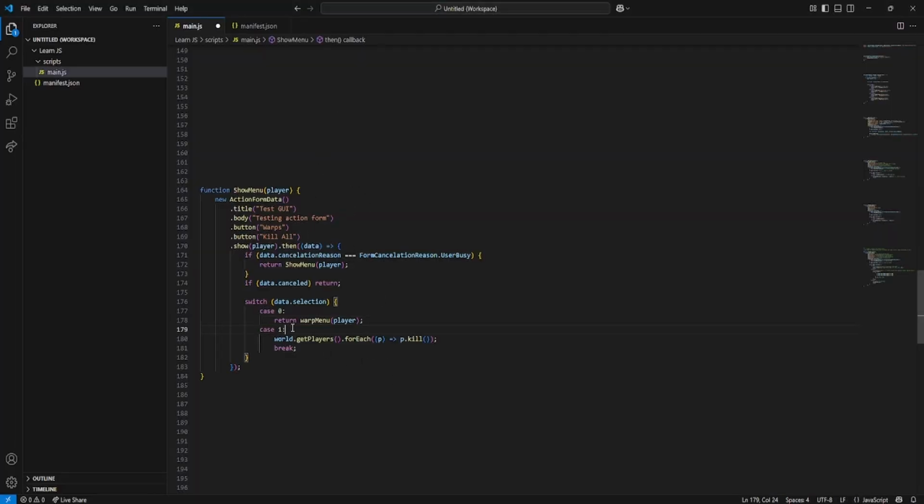Now case 1 is the kill all. Now all this is doing is world.get players, and then it's doing for each player, we're doing p.kill, and then it's going to break. Now I do recommend with every single case that you do that you always type break, so you don't end up going to the next one.